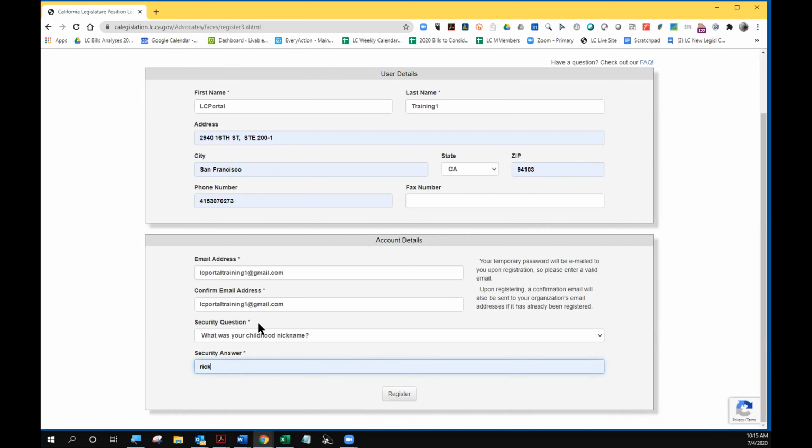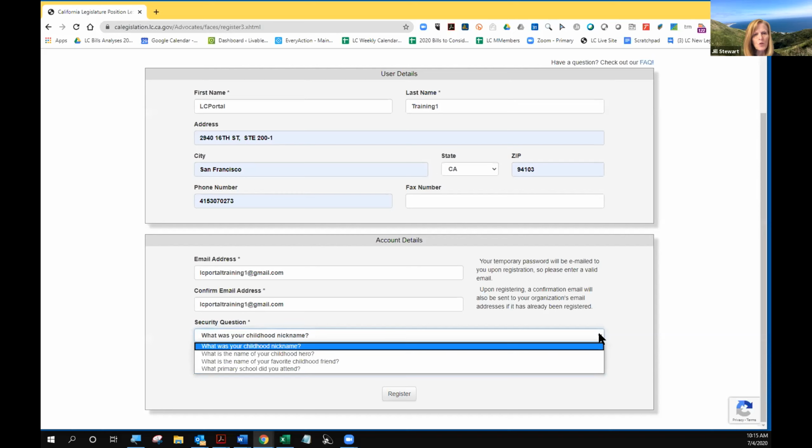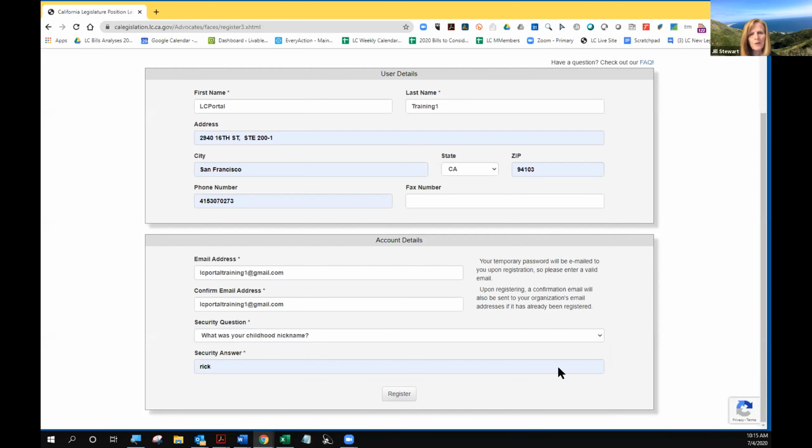I don't think it's going to, oh, okay. Here you go. Yeah, the little arrow. Drop down. Yeah, so those are the ones: your childhood hero, favorite childhood friend, primary school you attended. So it's the kind of stuff you've run into before. Thank you. And then click register.